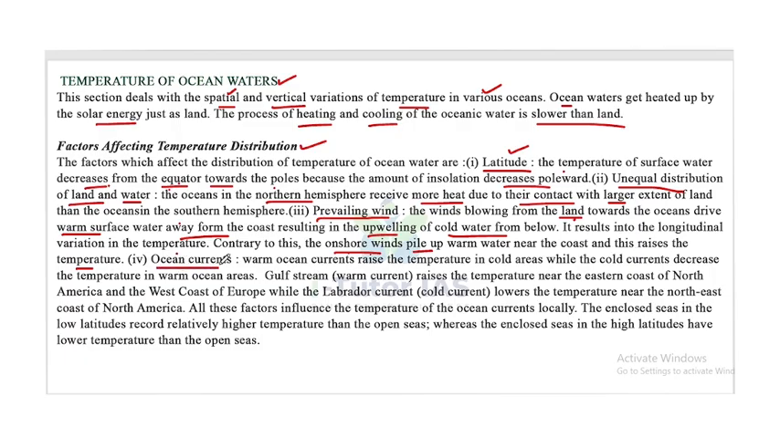Now fourth one, ocean currents. Warm ocean currents raise the temperature in cold areas, while cold ocean currents decrease the temperature in warm ocean areas.